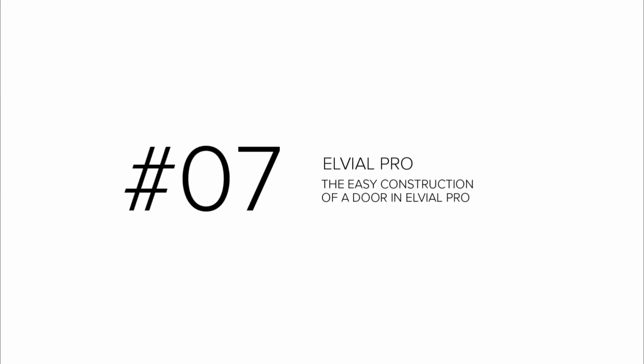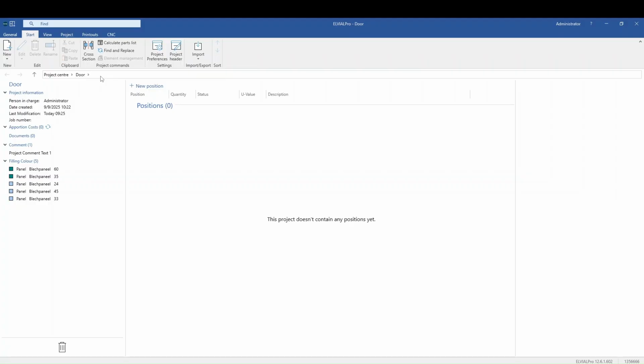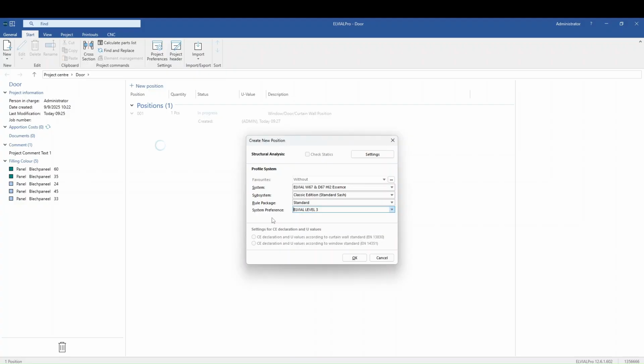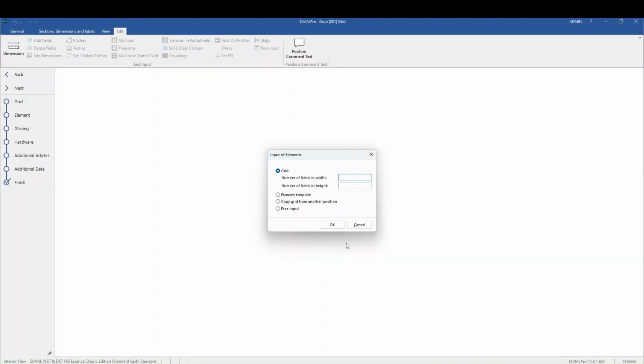In this video, we will create a door and see various options we can choose from. Starting by creating a new position and selecting the system we like. We put here the geometry of the door with dimensions.